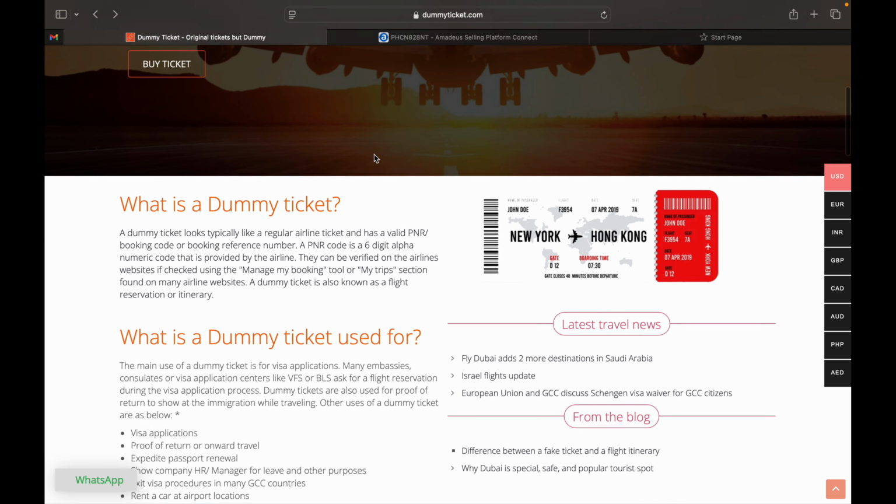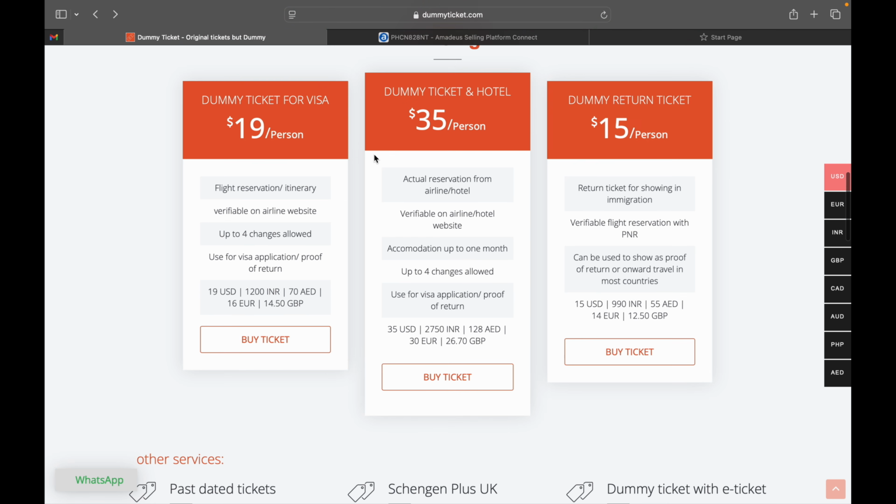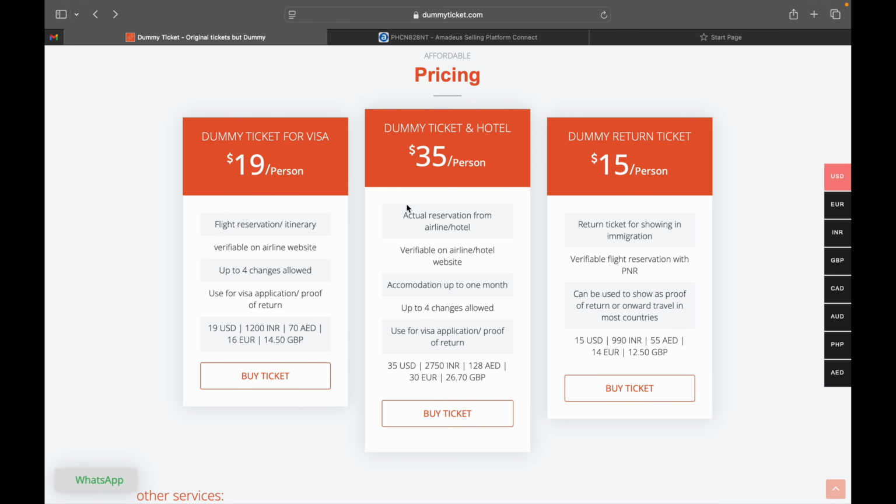The first step would be for you to scroll down and go through their pricing structure. As you can see, for a dummy ticket for visa purpose, they charge $19 per person for your flight reservation and itinerary. If you want a dummy ticket and a hotel, they charge $35. If you want a dummy return ticket just for showing immigration, they charge $15.